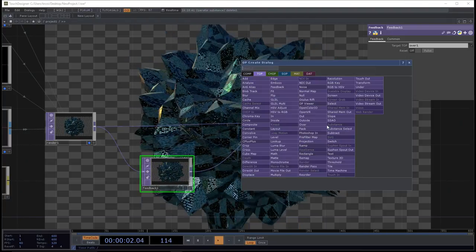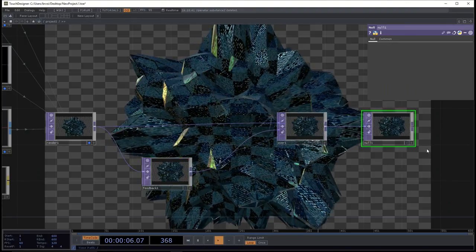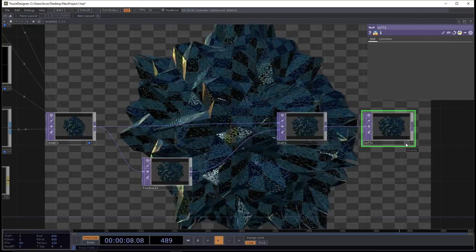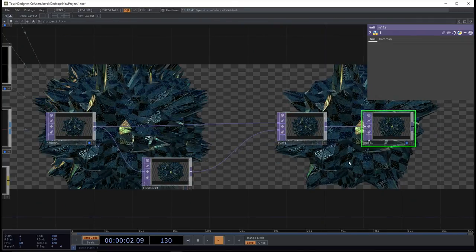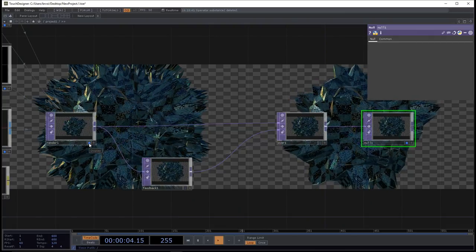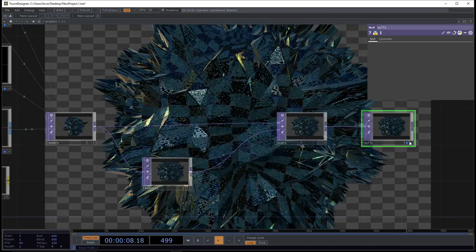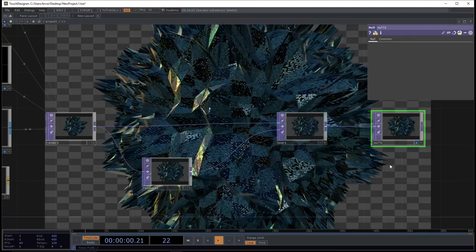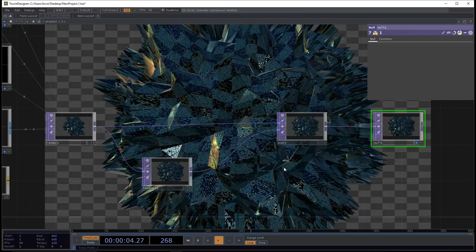And I'll add a null here at the end. After the over top, I'll add a null. And I'll just have a look here. I'm going to turn off the display flag on the render and turn on the display flag on my null top just to see what this feedback loop is actually doing.